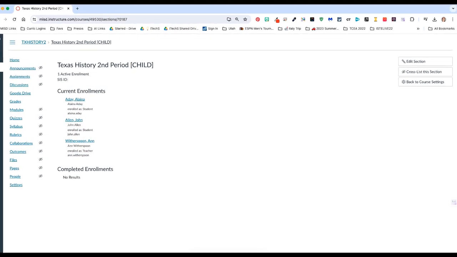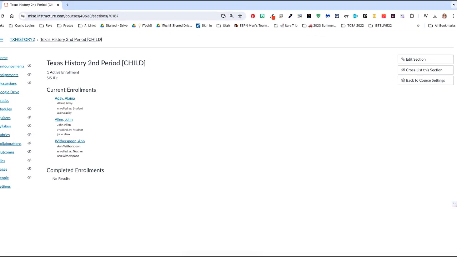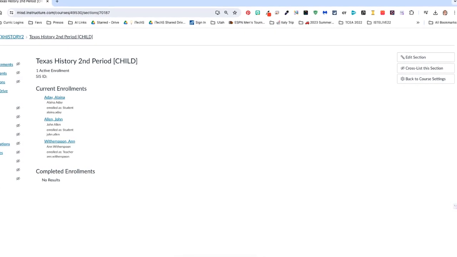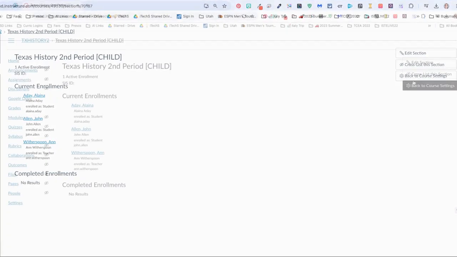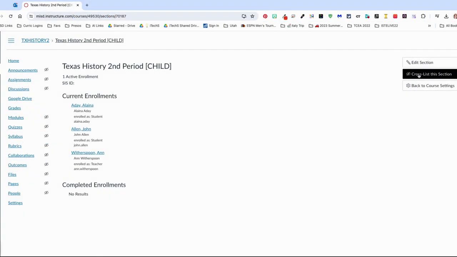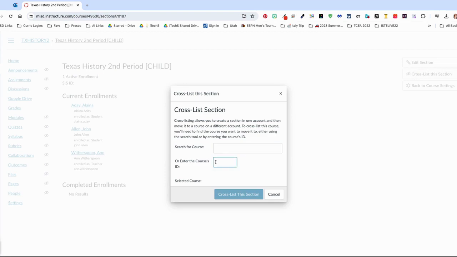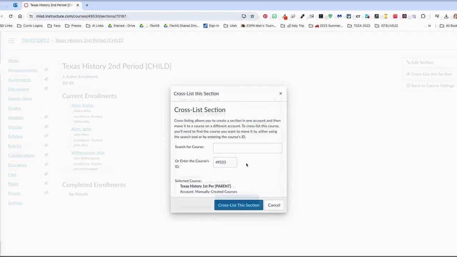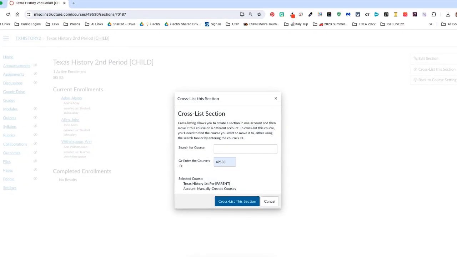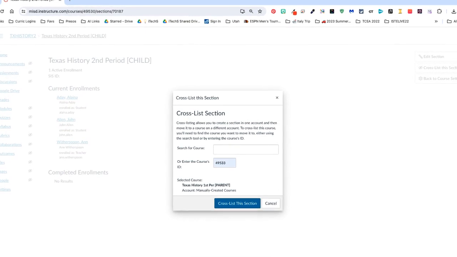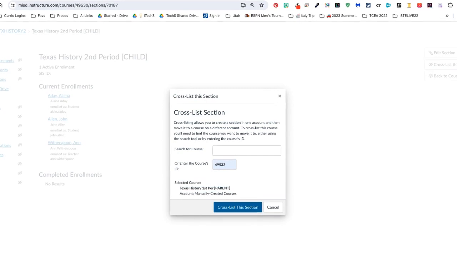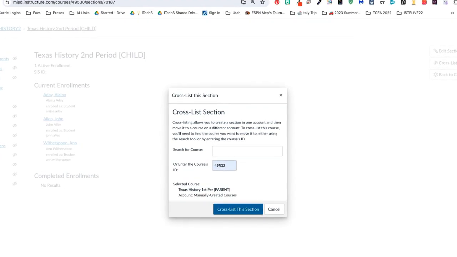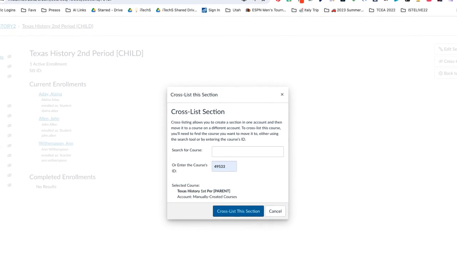When you cross-list, section enrollments from the child course section will be moved into the parent course. Click the Cross-List This Section button to cross-list the section. We recommend using the course ID to ensure you are cross-listing into the correct parent course. In the Enter the Course IDs field, paste the course ID by pressing Command-V on your MacBook keyboard.